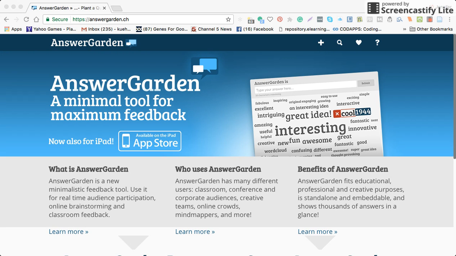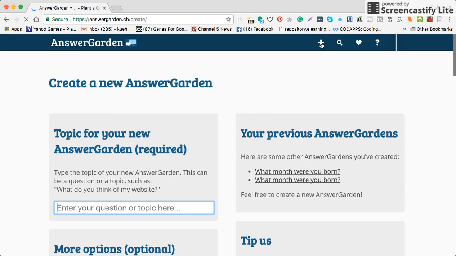So let's go ahead and look at an AnswerGarden. When you enter the URL, which is https://answergarden.ch, it's right here. When you get to the page, all we're really concerned about is this button here, this plus sign, which is the Create button. So we're going to click on Create. And we're ready to begin.